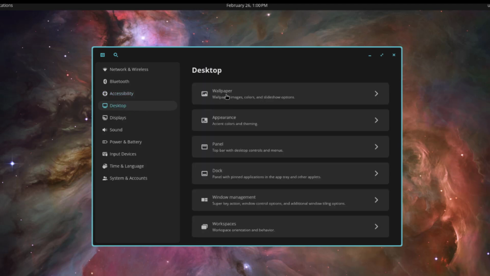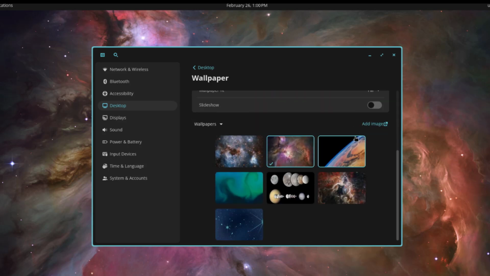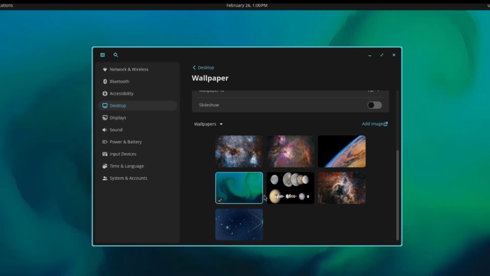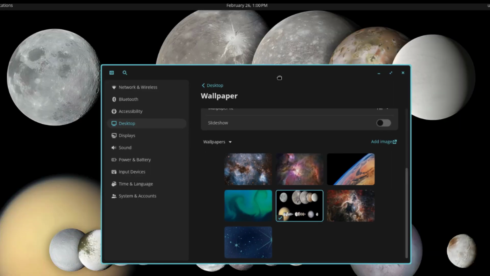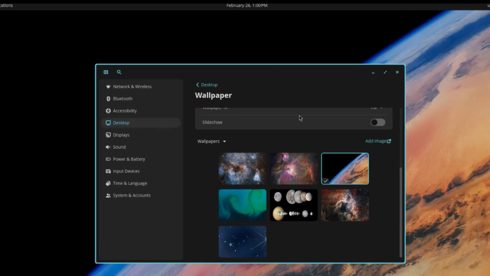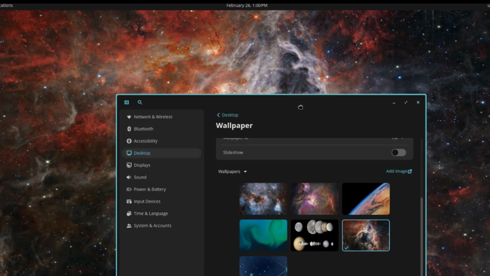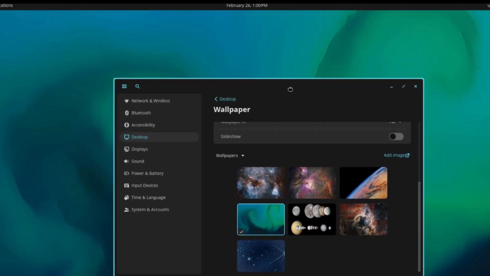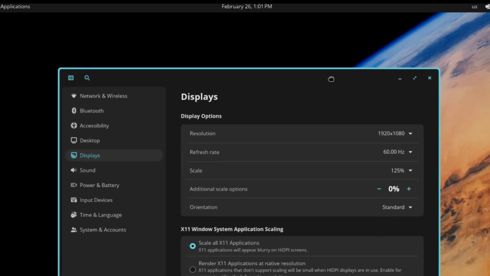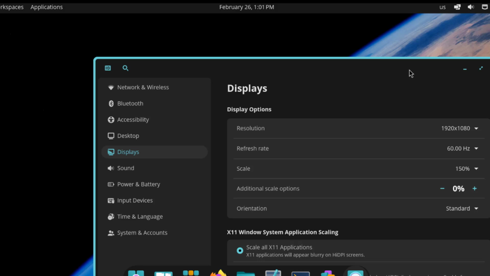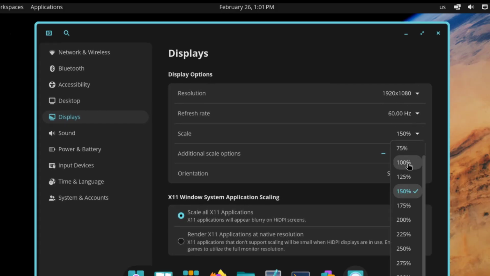I'll click on desktop, click on wallpaper. So these are some of the wallpapers. I'll select displays. There's also a scaling option. I can change the scaling option here to maybe 125. This is how it looks. I'll leave it at 100%.